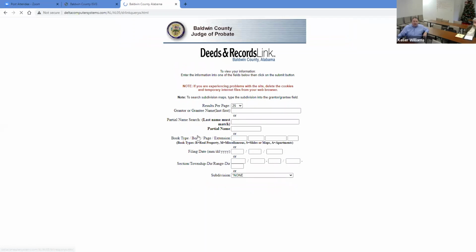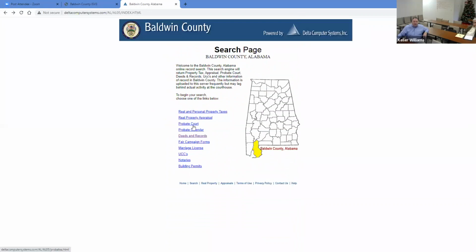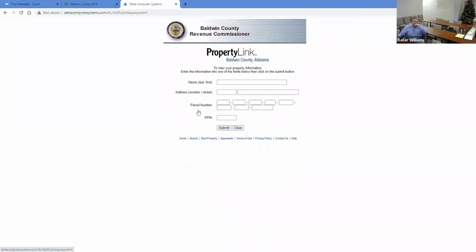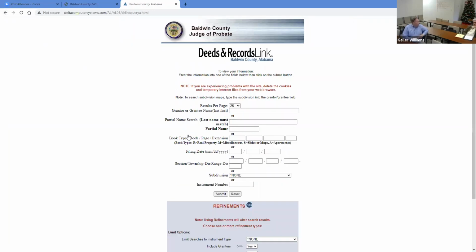But the deeds and records pages all look very similar, whether you're in deeds and records or searching other areas. So if you were looking up the covenants and restrictions for a subdivision, is all you need to enter the subdivision? I'll get to that. You're jumping ahead a little bit.